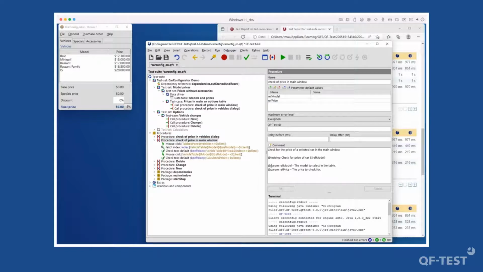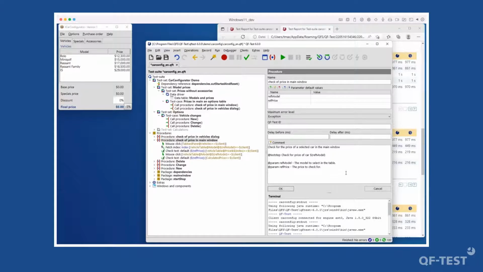And besides this param text, where I can say this procedure is using some parameters, I can also say, for example, the procedure is returning some value. Then I also have some add return doc tag, where I can tell the user which value is returned if I'm calling this procedure.